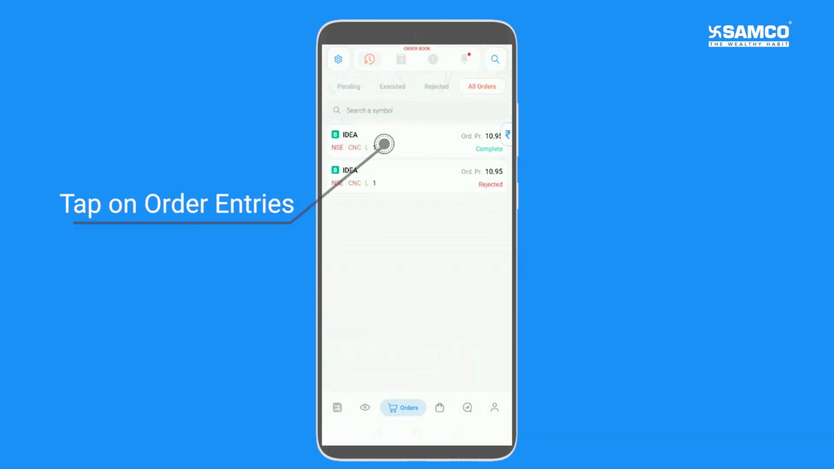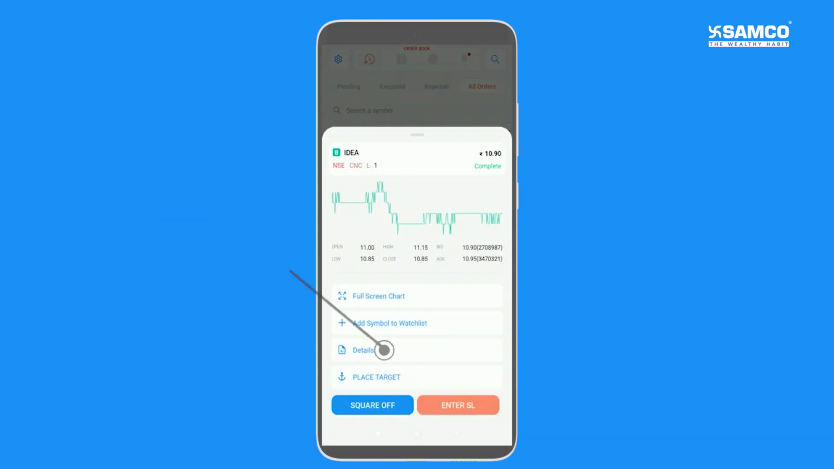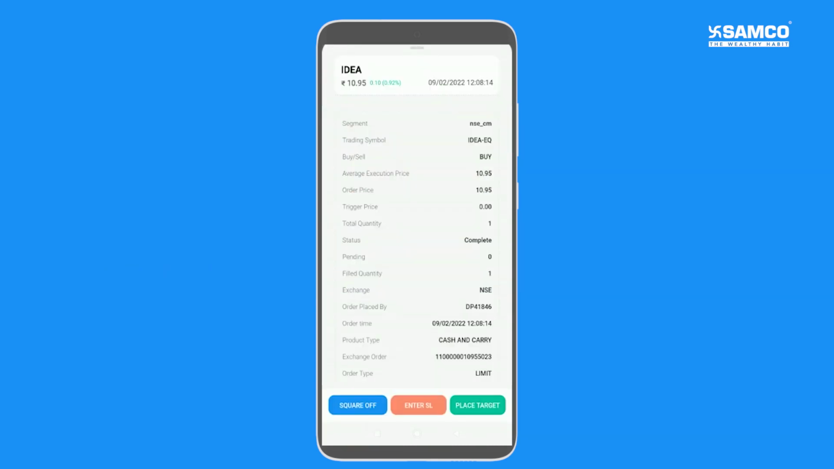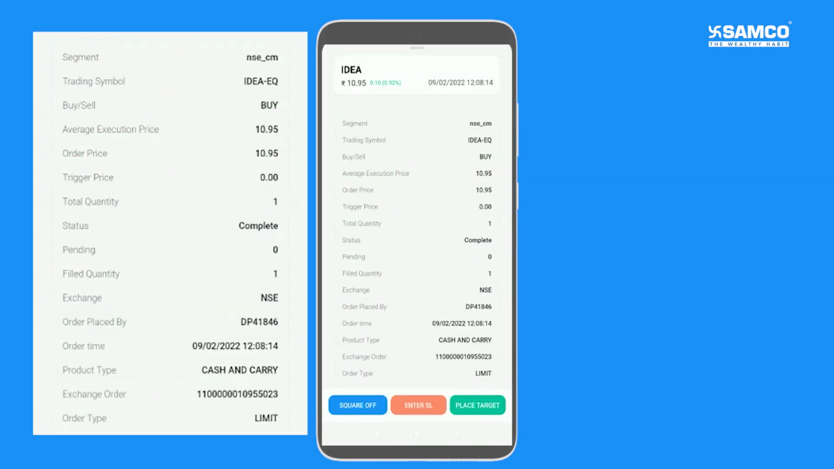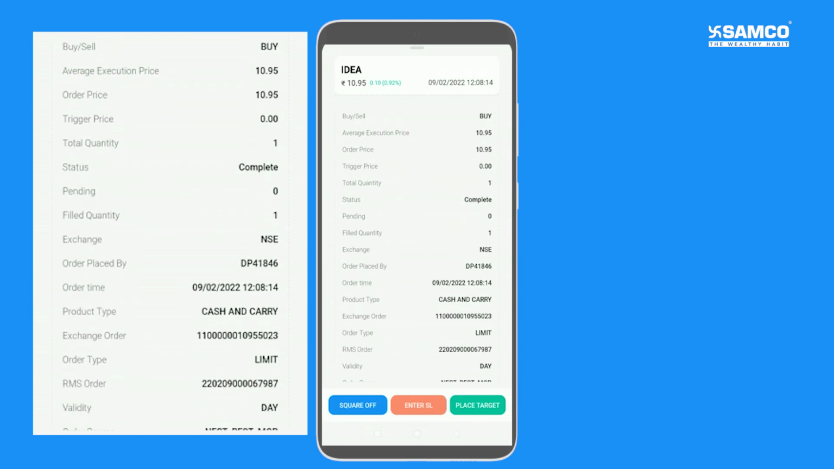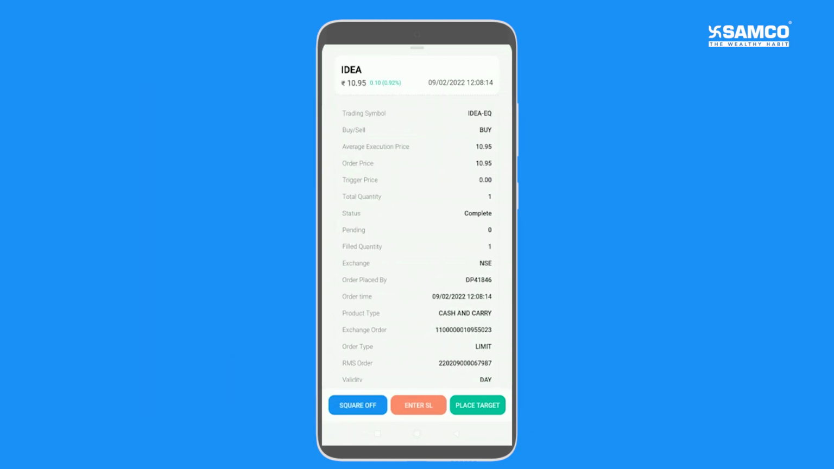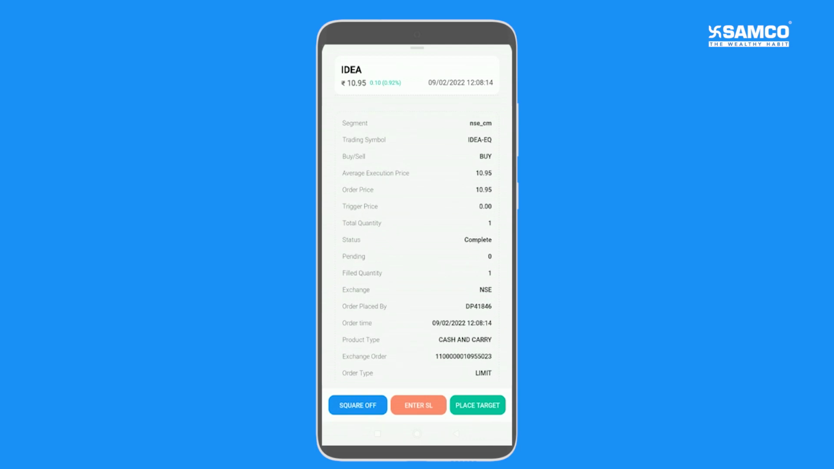On tapping the order entry and then tapping on the details button, you can view the order details like buy or sell status, average execution price, order price, trigger price, total quantity, etc. And that's how you can check order book on the StockNote app.